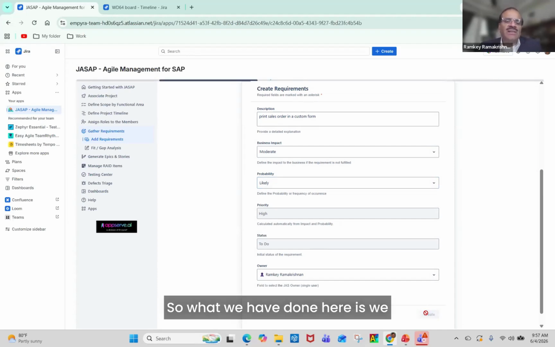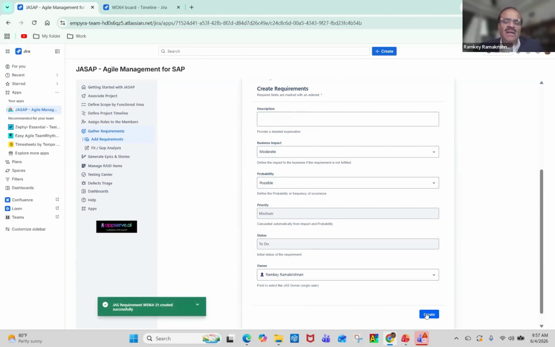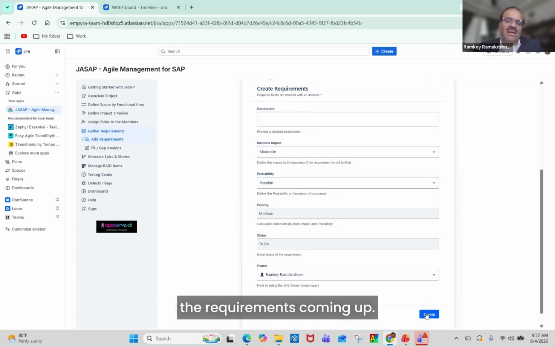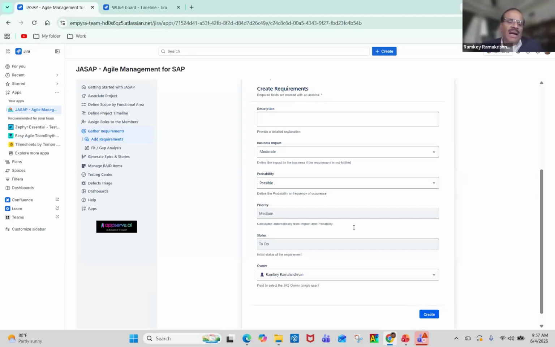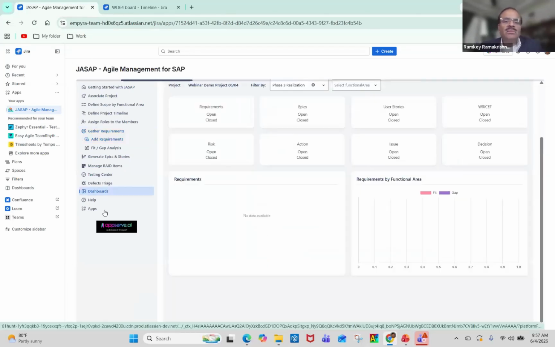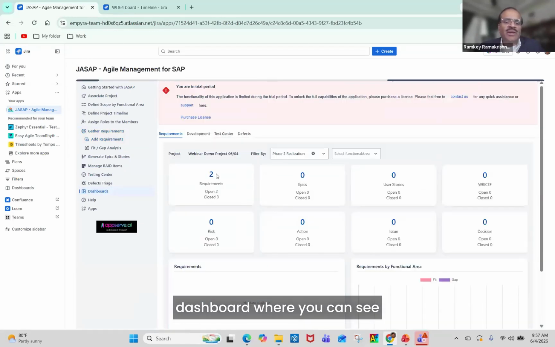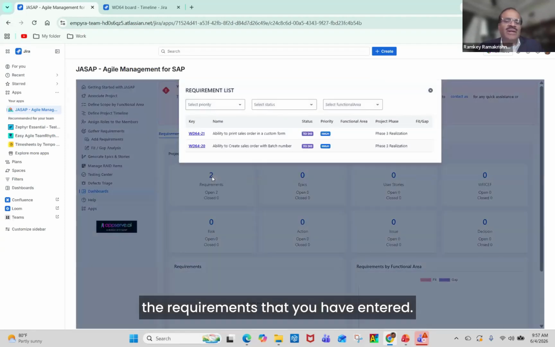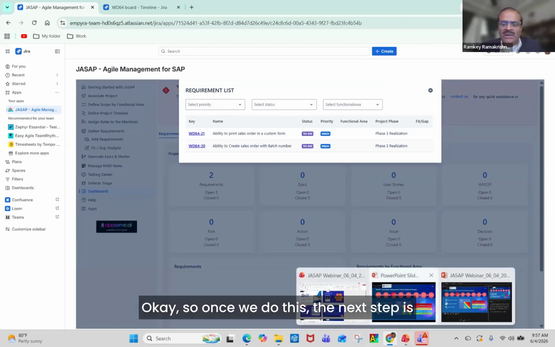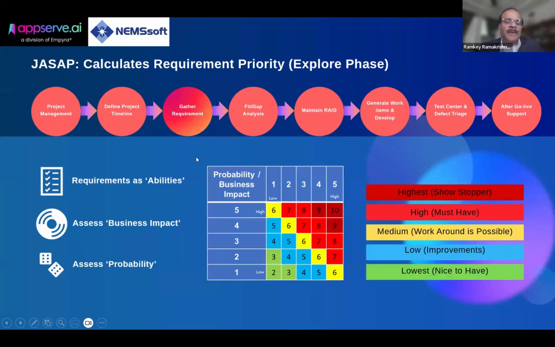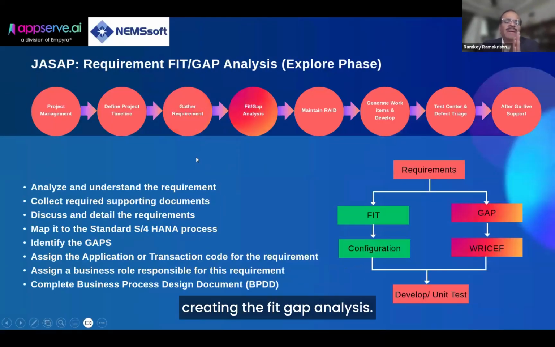So what we have done here is we have added the requirements as we discussed through the workshop. As we find what requirements are coming up, somebody sits here and puts everything into Jira directly or the JASAP directly. We can always go to the dashboard, and there is a requirement dashboard where you can see the requirements that you have entered. Right now we have entered 2 requirements and they are visible here. Once we do this, the next step is creating the fit gap analysis.